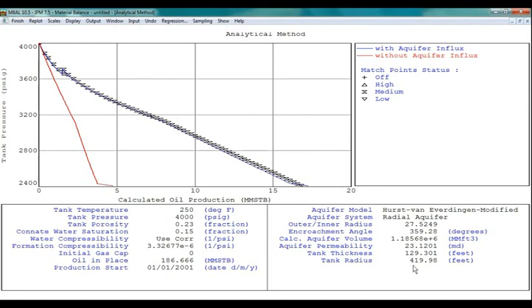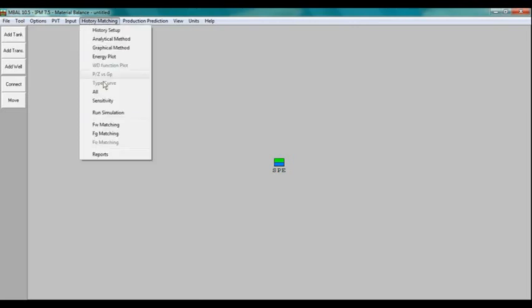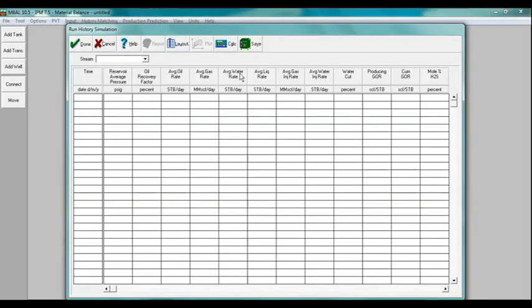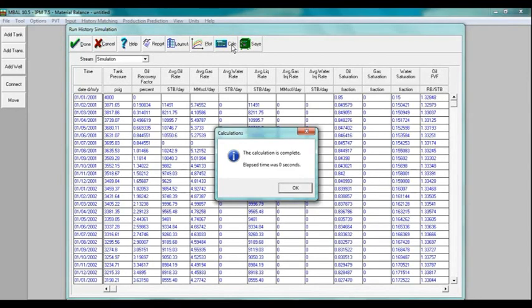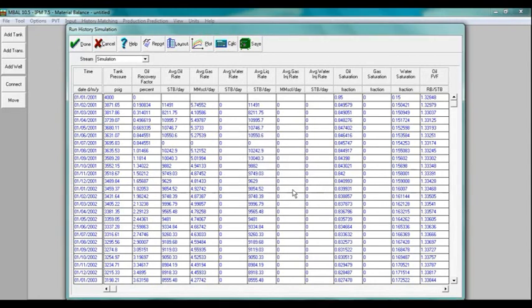Okay. Anyway, we will suppose that this is the right model that we are going to use. How can we make sure that this is the right model? Let's press on finish. Come again to history matching, and then we run a simulation in order to know if this model is right or wrong. We press calculate. This is the calculation of the simulation according to the models that you have entered. And then you press done.